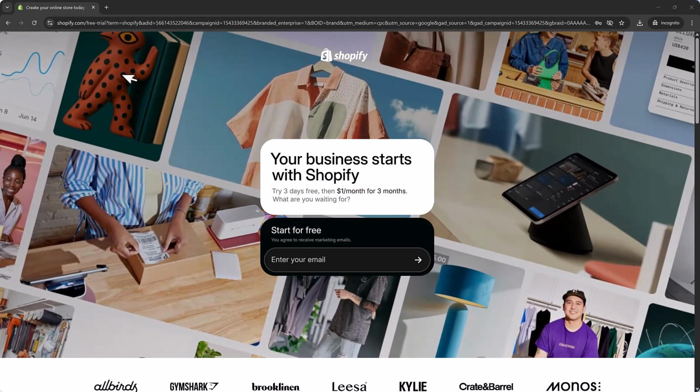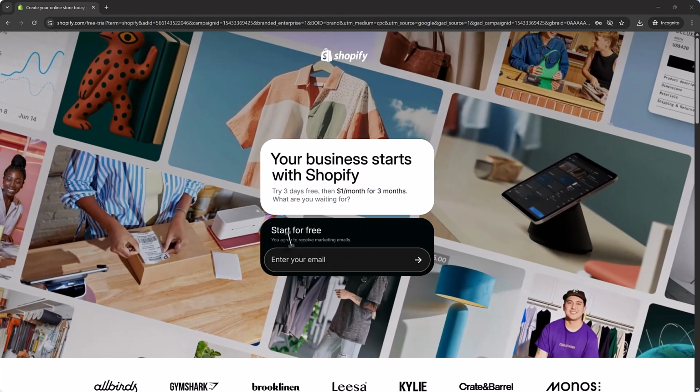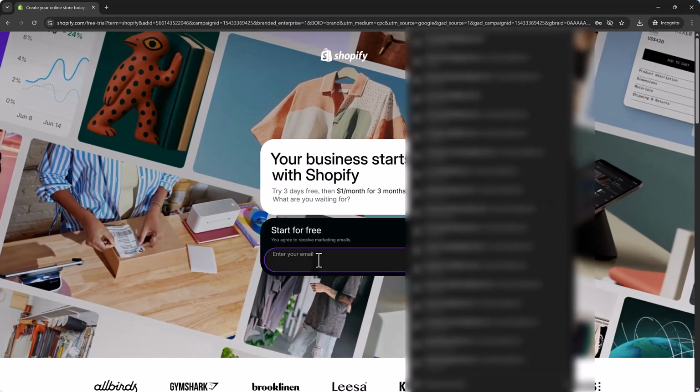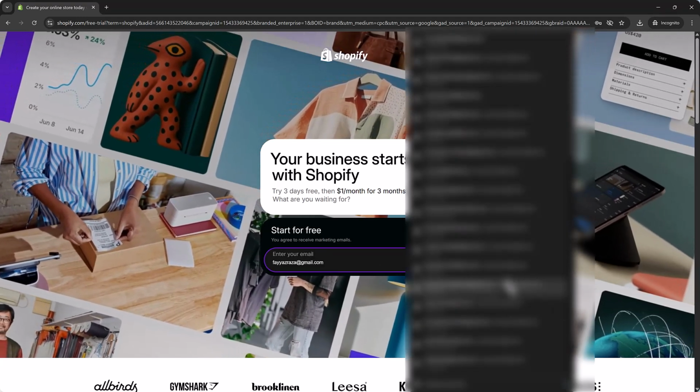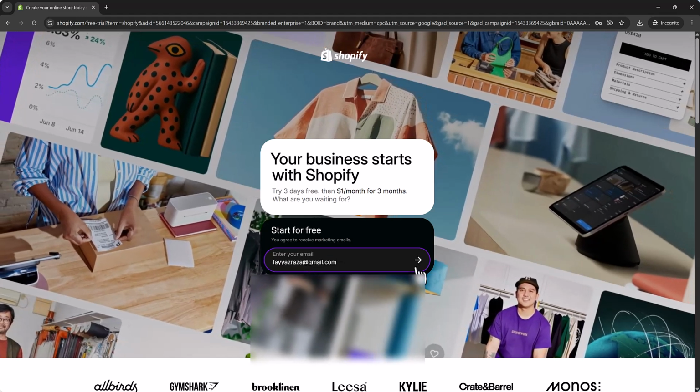So type shopify.com and it will take you to this page, and then click on start for free, and here you will enter your email. So I will add my email address and click next.